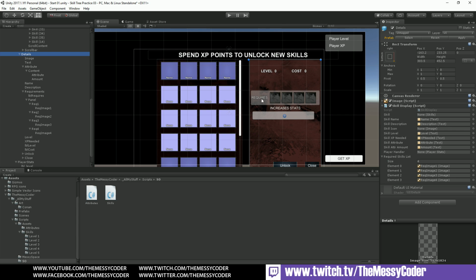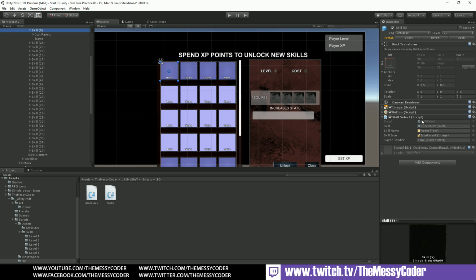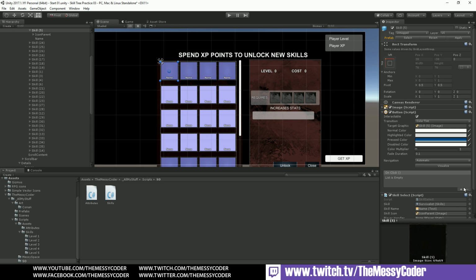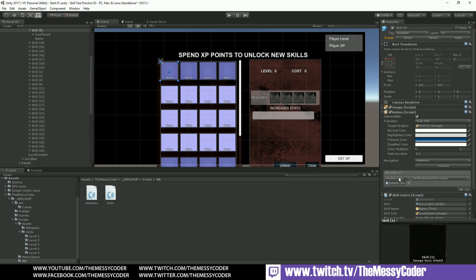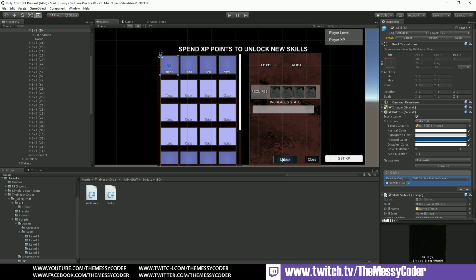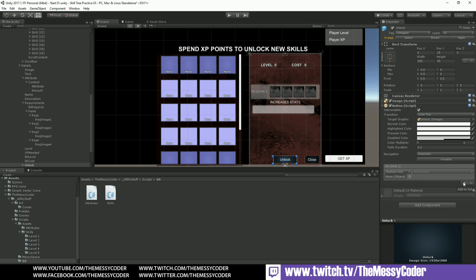Now we can make our buttons do something special. So let's pop up here to our buttons and click on our first one that we played about with, open up the button, and let's click plus, make sure it's got something there, drag in your details. Let's go to skill display, and then we want to select the button show values. Now whenever we click this, it will call that method button show values and update the information here on the right.